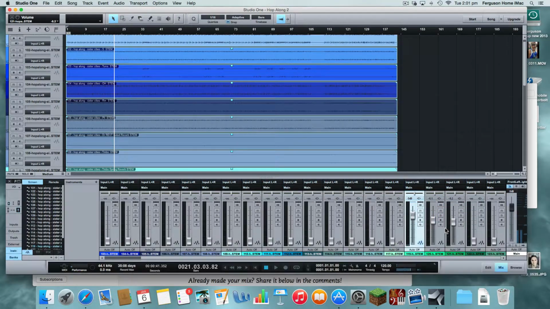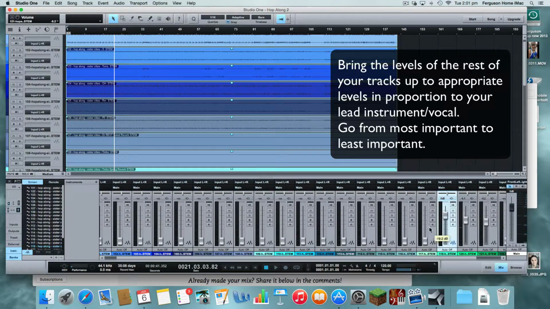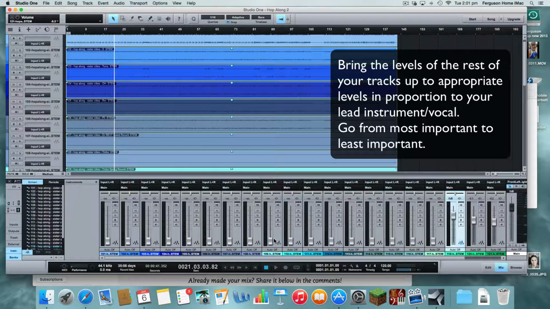These other two tracks I've been playing around with here are the effects for the vocals. So I'm going to go through with all the rest of the instruments, starting with the drums down this end, moving on to the bass guitar and the guitars, and bring everything up to a rough balance so they're supporting the vocal. The vocal is the most important instrument or part of the song, which is why I've started with it first.